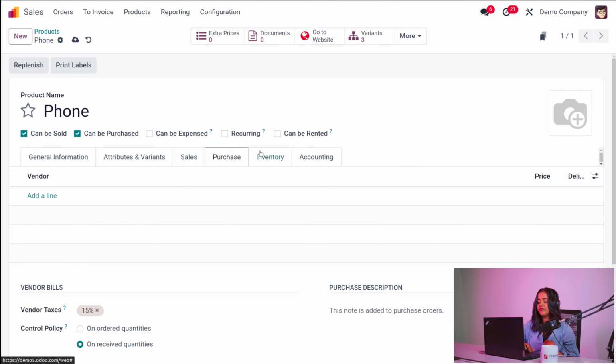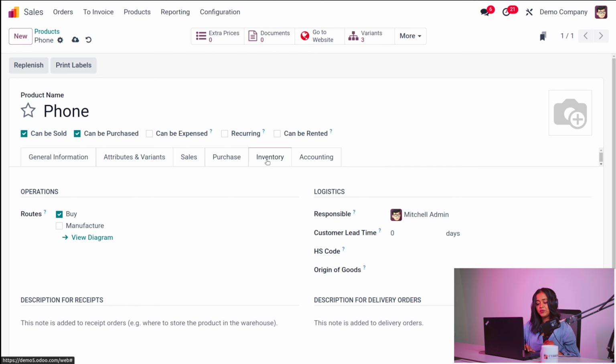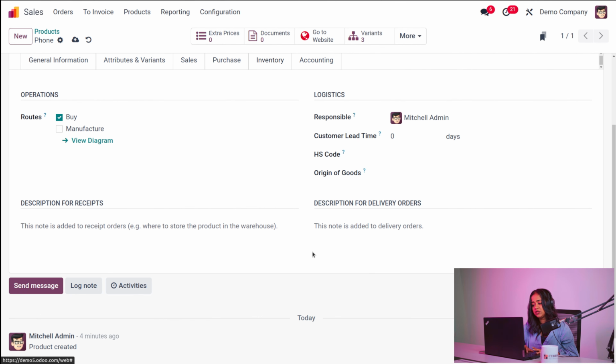Then you have the inventory of the product. This is where you manage the inventory of the product. You can set routes here, which is to buy, manufacture and all. And then you have the logistics where you have the responsible person, and you have the customer lead time as well as the HS code and origin of goods.